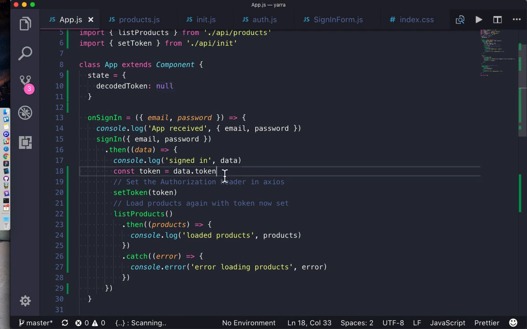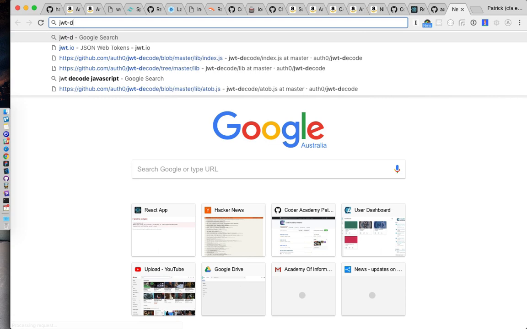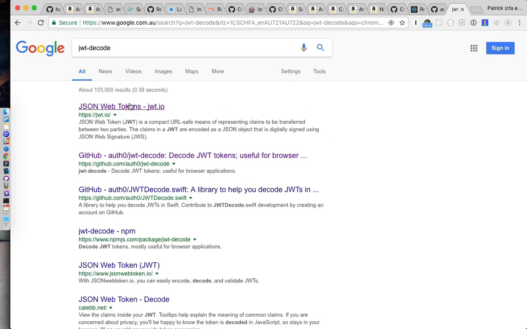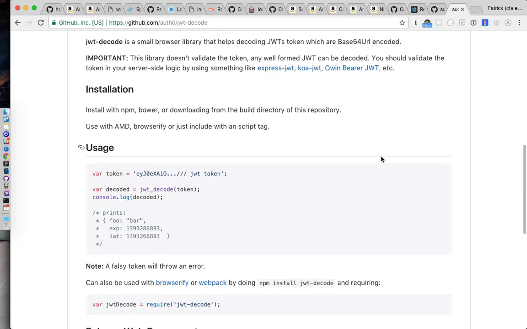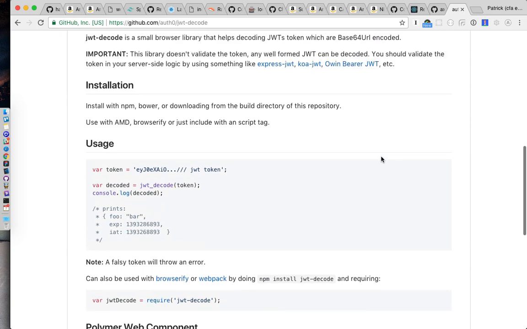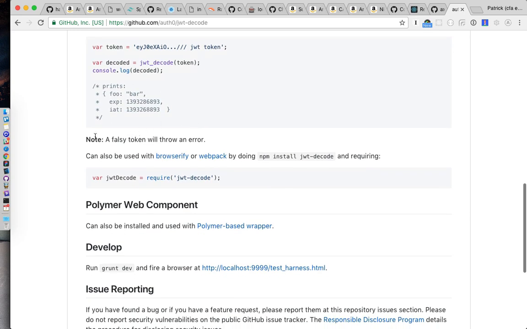And so we get our token here, and that's the raw token, that base64 encoded thing. And so we need a library to decode it, and there's one here called JWT decode. That's very, very small. Just get the gobbledygook token like that. We pass it along here, and it gets the payload as parsed JSON. If there's something wrong with the token, it'll throw an error.